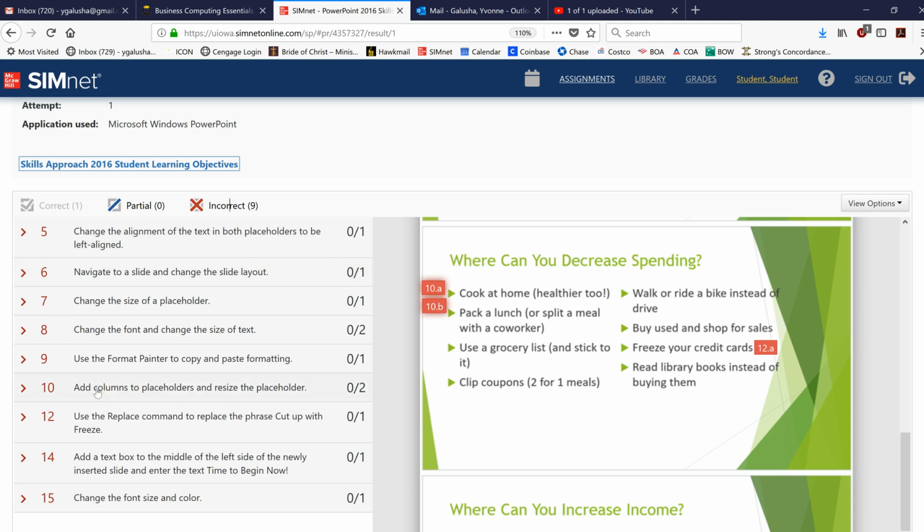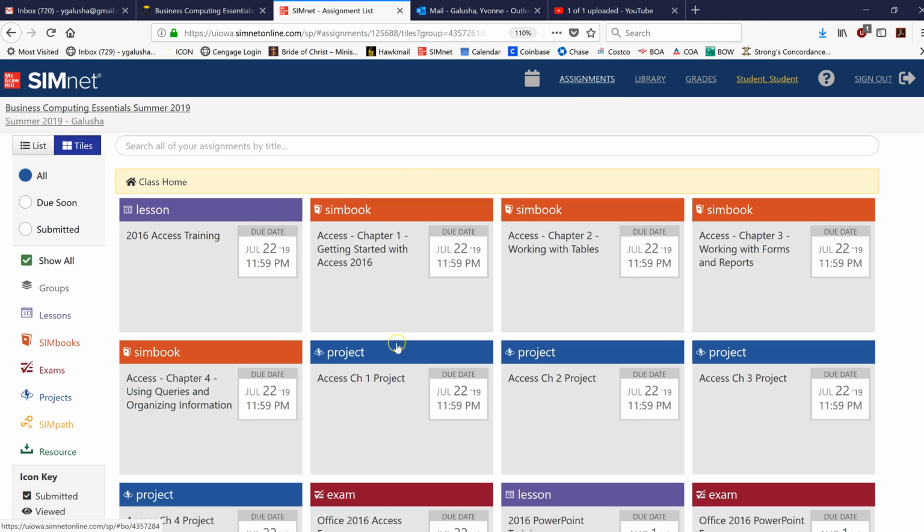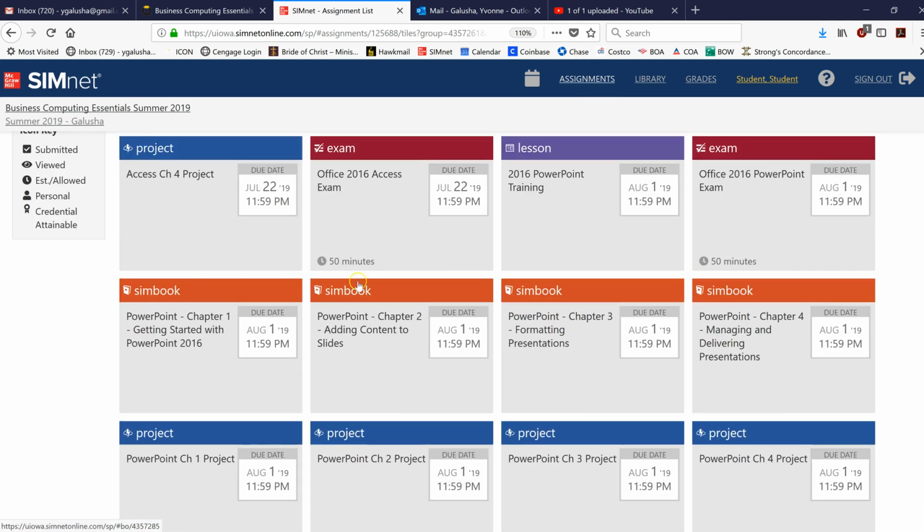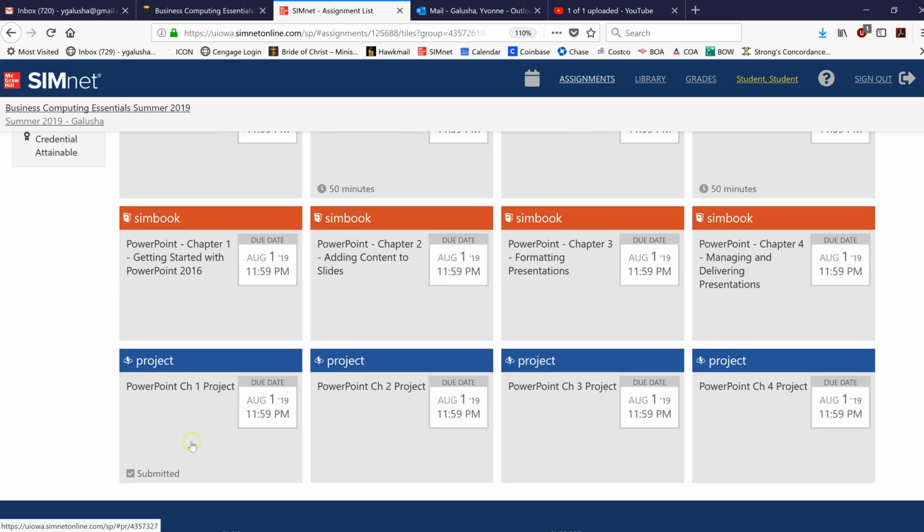You can upload it for grading two more times, for a total of three times, and whatever percent you have after that is the grade you will have. The other thing I want to emphasize is that once you have uploaded three times for grading, the tile for Project Chapter 1 PowerPoint will disappear because you can no longer work on it. It will also disappear once the due date has passed, which is displayed here within the tile.